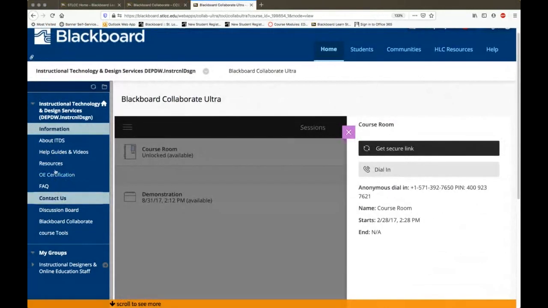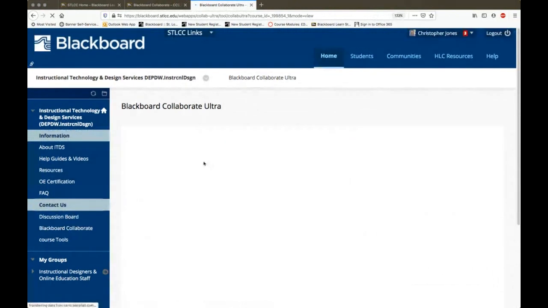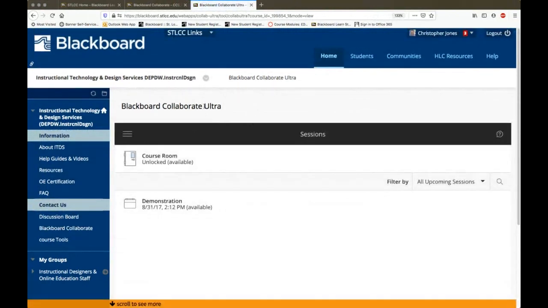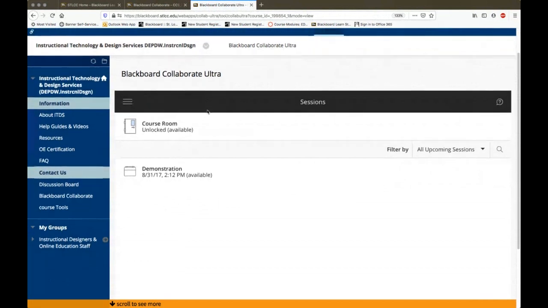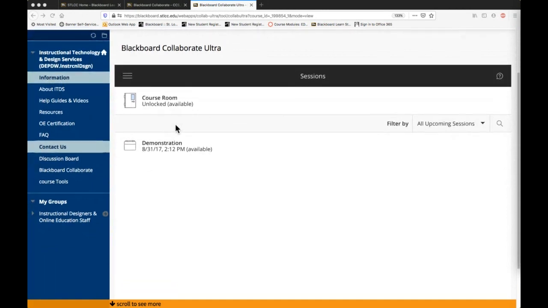I'm hopping to a different course for the moment here, just to show you, once I access the tool here in Blackboard Collaborate Ultra, we see here what I kind of think of as a lobby. We see a link here that says course room that's unlocked and available. You can create other sessions that have a specific start time and an end time, as opposed to this course room, which is like a standing room. Every Blackboard course that's created has this. It already exists. You don't really need to ask for it or take any actions.